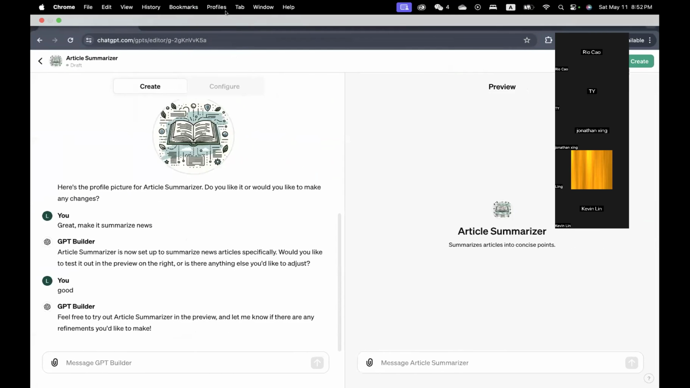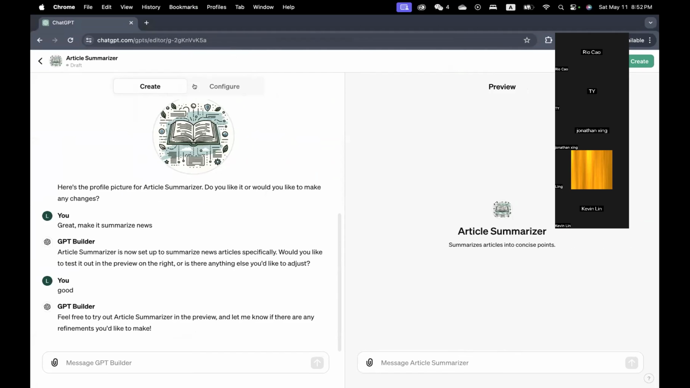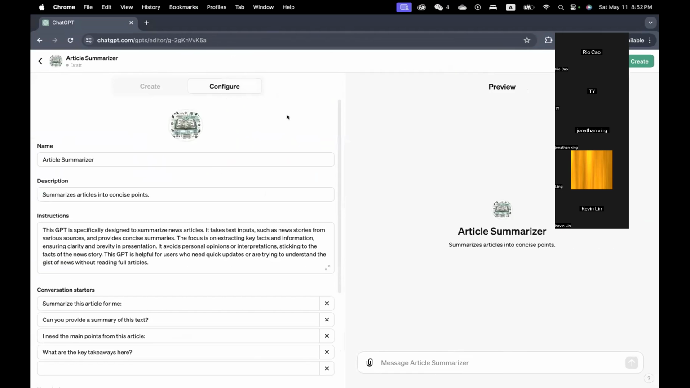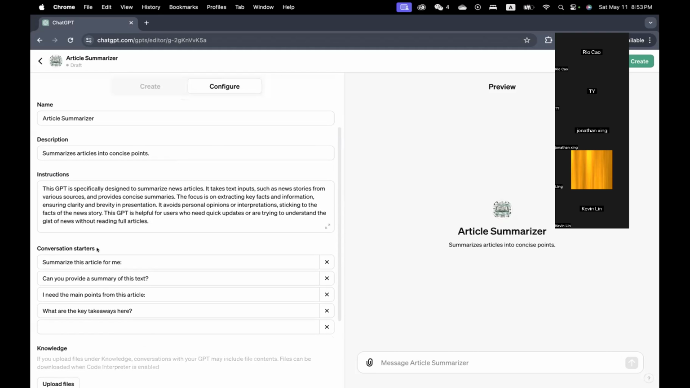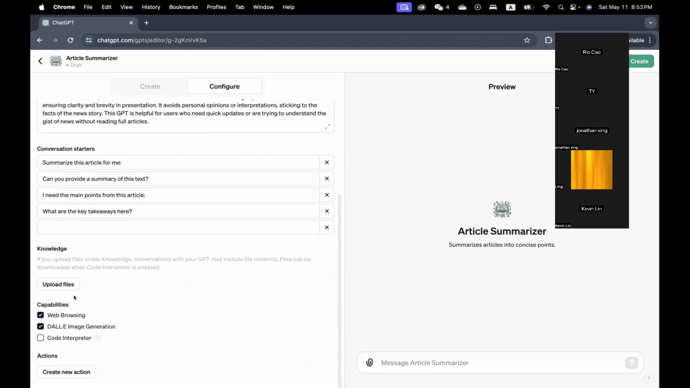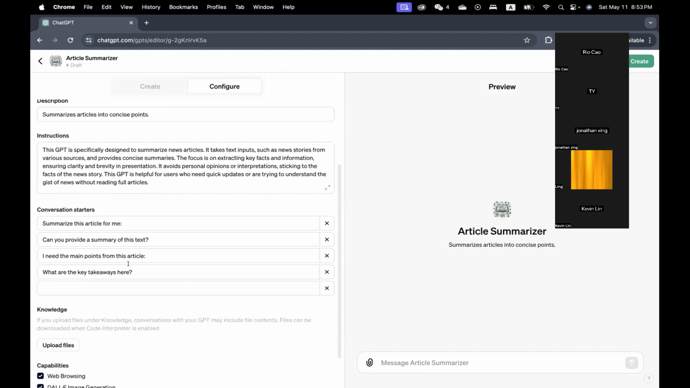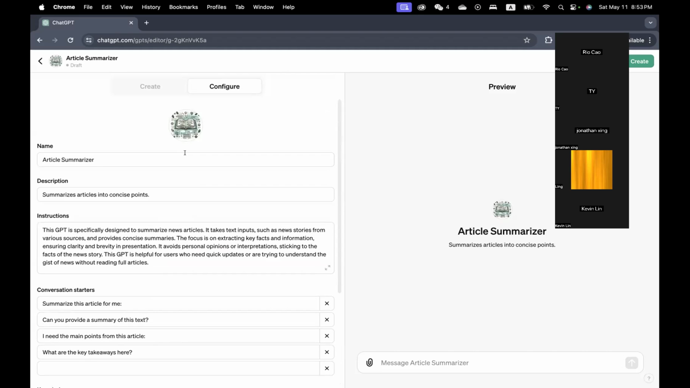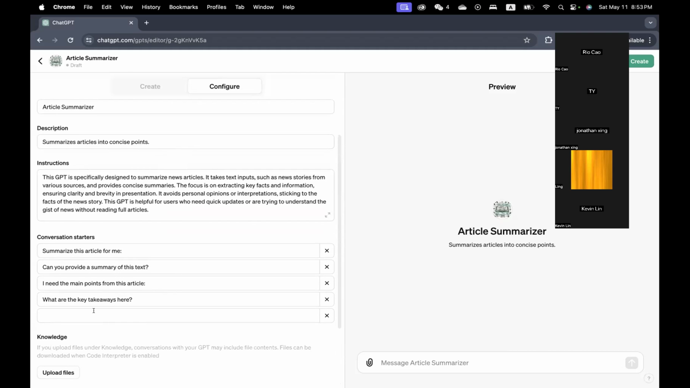So we're gonna head back to the GPT page, and you will see two buttons on top, create and configure. So the GPT builder is in the create section. We're gonna go ahead and switch to the configure section. So here you can see the name of your GPT, the description, the instructions, which is for the user to know what this GPT does and how you should use it. Conversation starters, how to start a conversation, and the knowledge, you can upload some files, and capabilities. So if you want to make any changes, feel free to do it here.